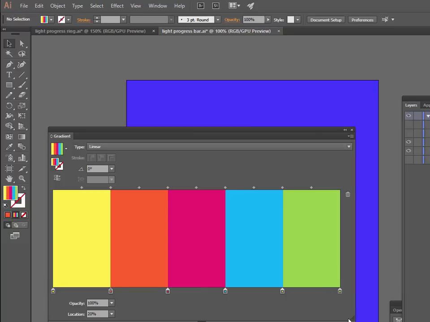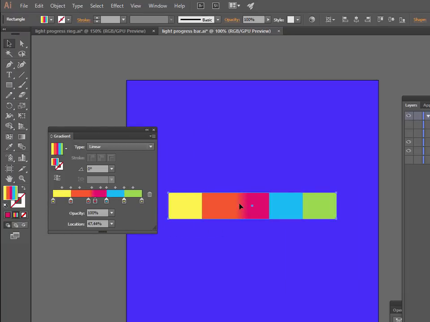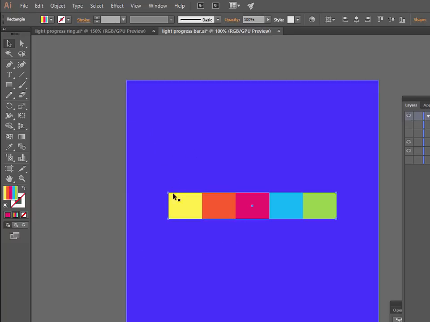So just to show, if I select that and then I just move this around, it makes this bleed a little bit, okay? But I'm not going to do that. Okay, so that's the first thing. I've got it kind of centered in the middle of the artboard.